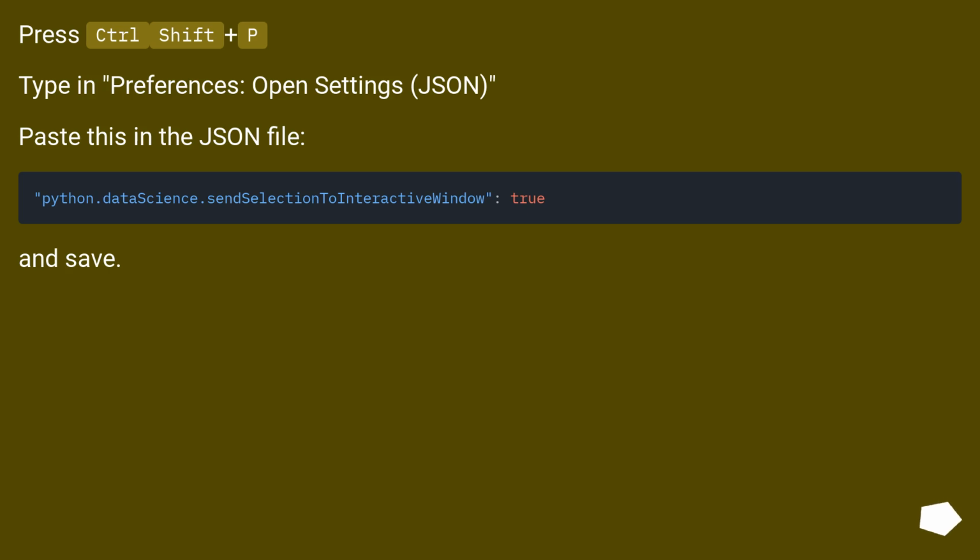Press Ctrl+Shift+P. Type in Preferences: Open Settings (JSON). Paste this in the JSON file. And save.